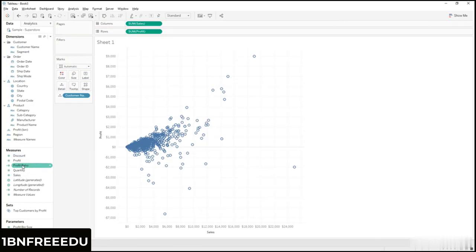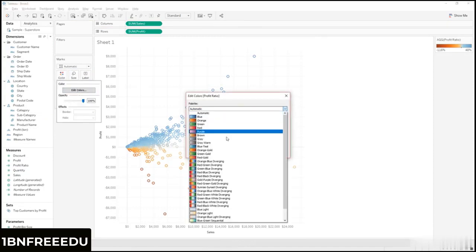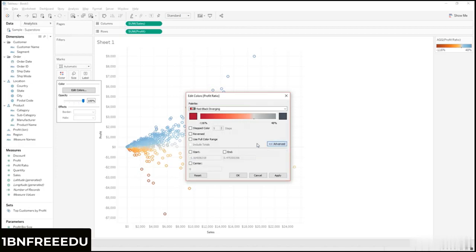And now what we're going to do is drag profit ratio up to color. It gives us this orange and blue, which works really great for colorblind. But in this case, I want to do red and black because those are kind of the accounting terms. Now notice the scale here is skewed to the negative. So what I want to do so my colors kind of make sense is I'm going to modify this by choosing advanced, choosing negative 0.5, and for the end doing 0.5.